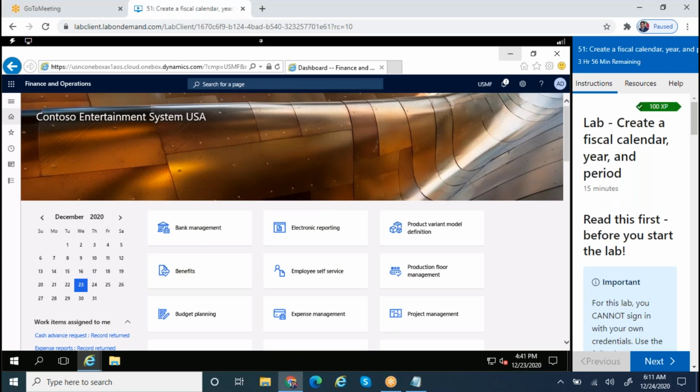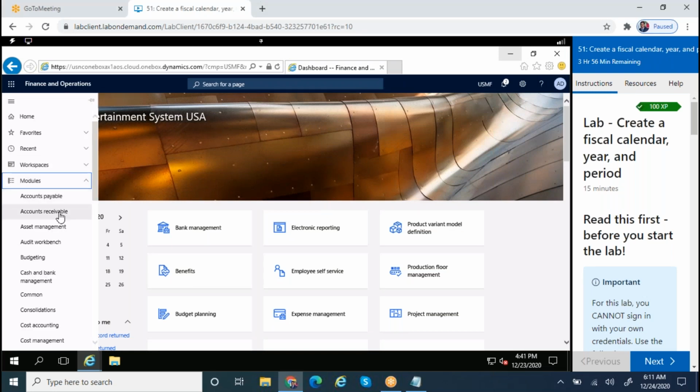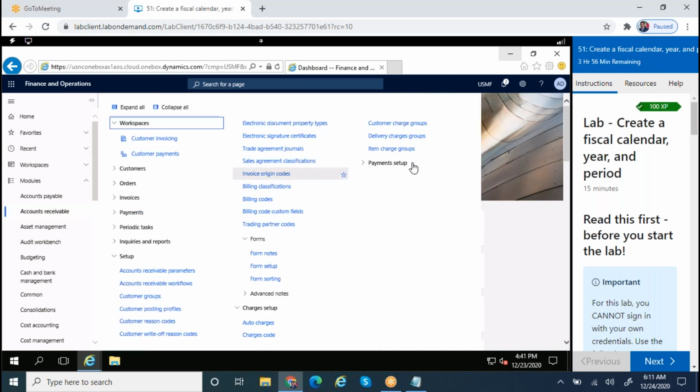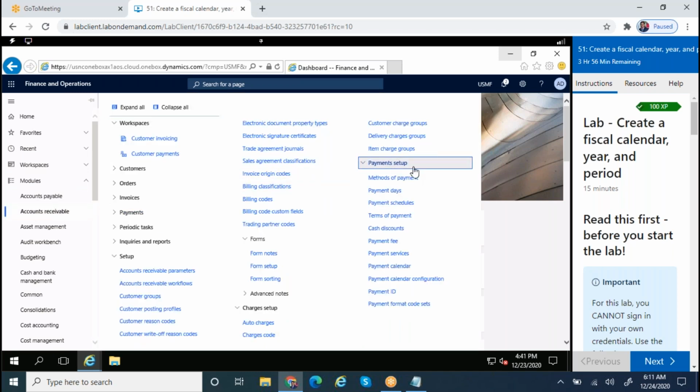Okay, so accounts receivable module, payment setup, method of payments.